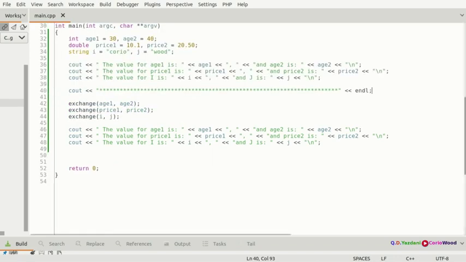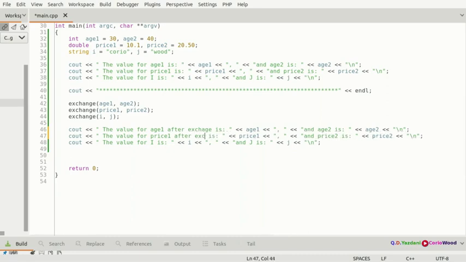Okay, so now we have here the value of age 1, the value after exchange, the value of price 1 after exchange is, and the value of i after exchange is. And you can put this one because we already know that after the stars the exchange is going to work. That's it. That's all you need to do.